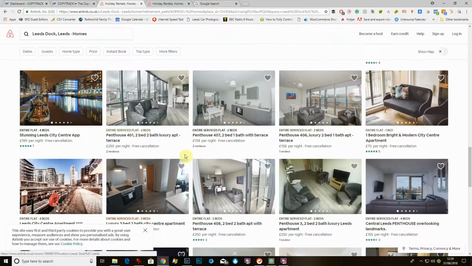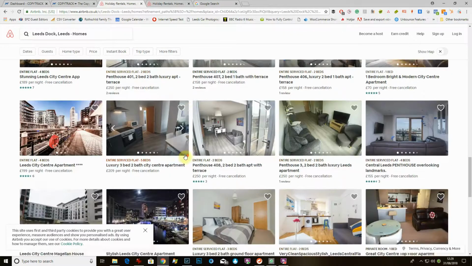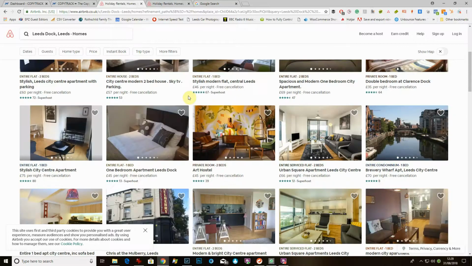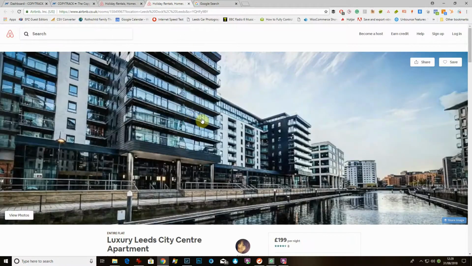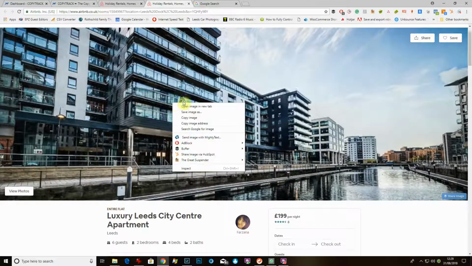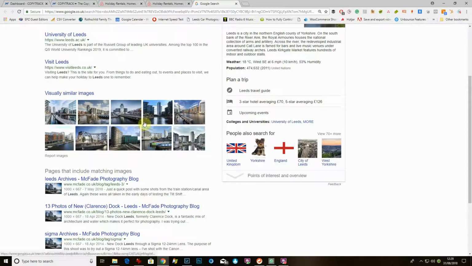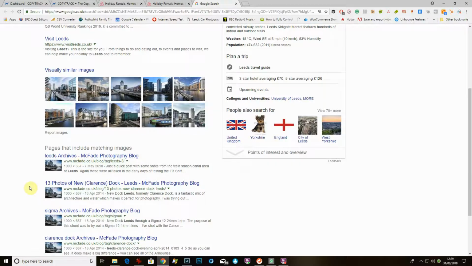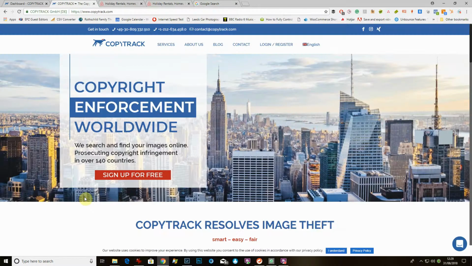So I'd be having a little look through something like Airbnb, and then I've seen a photo which looks like one of mine. So I'd right click on it and open it up, and lo and behold, that's my picture. And what you can do is right click on that and do a Google search for the image. This is just in Chrome, and up pops pages that include matching images, and there it is, McFade blog. So somebody's had a Google for an image of that area and decided to use a photo from my blog without permission.